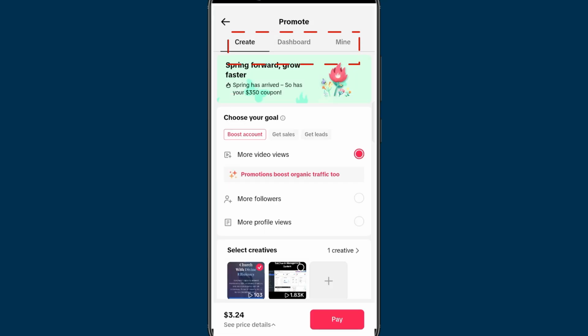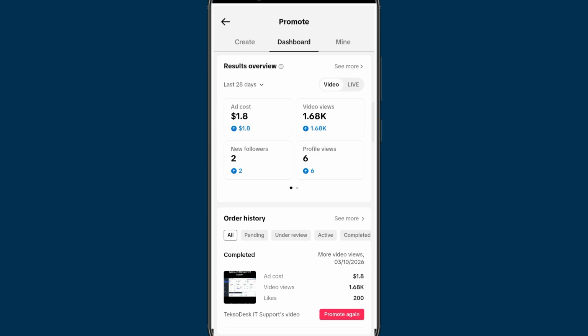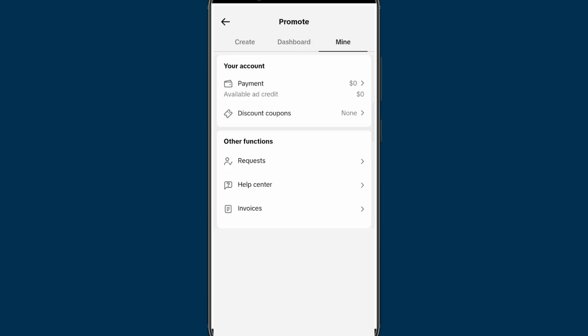Right, so when you tap on the promote, now you can see three tabs here. The first one is create. The second one is the dashboard, that will show you the ads that you've run. So the dashboard shows you some ads that you have run so far. As you can see, I ran some ads just to test the system to see how their ads work. And then the mine is where you can see information about your account.